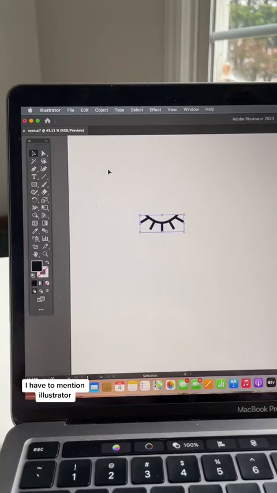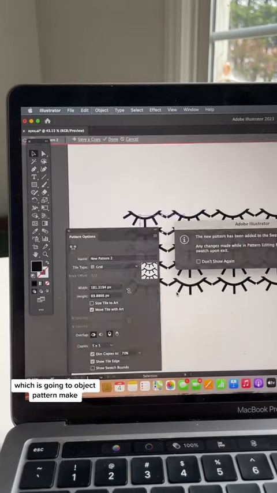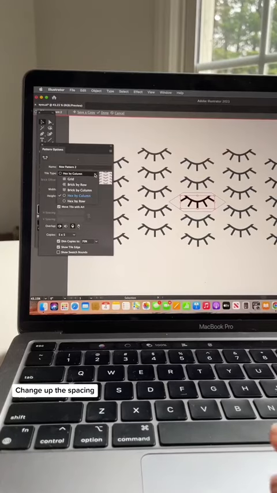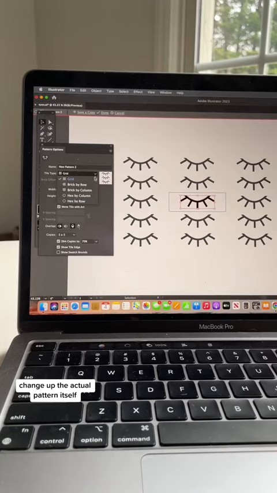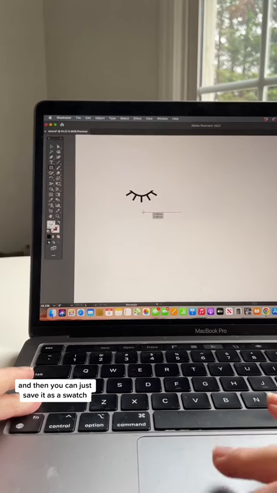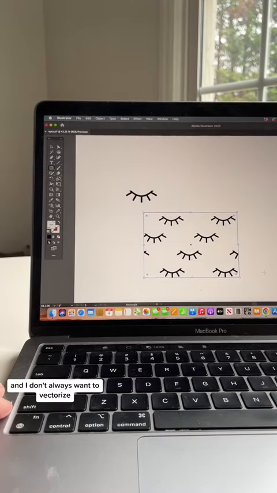So then lastly, I have to mention Illustrator. Illustrator has the easiest method of creating patterns, which is going to object pattern make. It has so many settings that you can toggle with, change up the spacing, change up the actual pattern itself. You can tweak the design element while you're doing this too, and then you can just save it as a swatch, which is really cool. However, the downfall here is Illustrator is all vector-based, and I don't always want to vectorize.